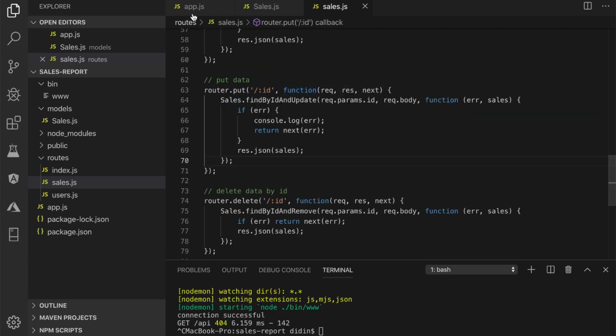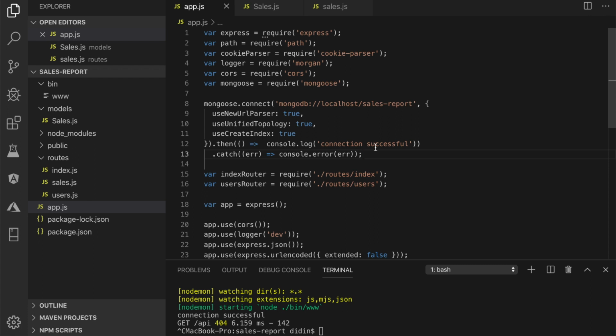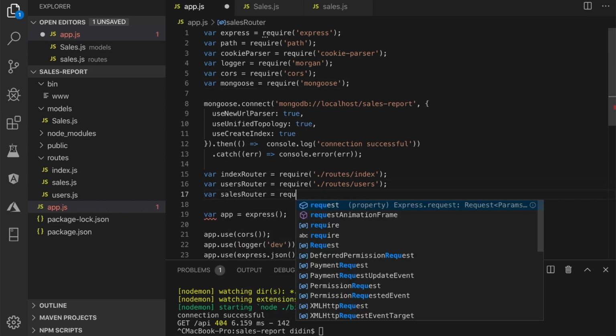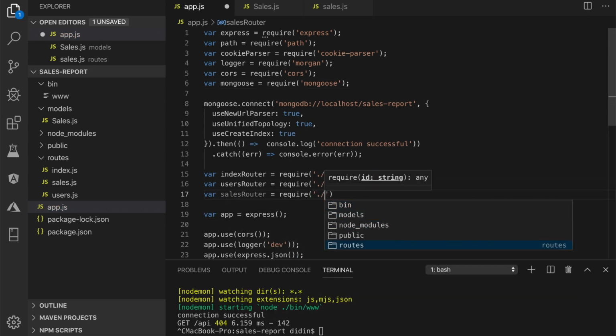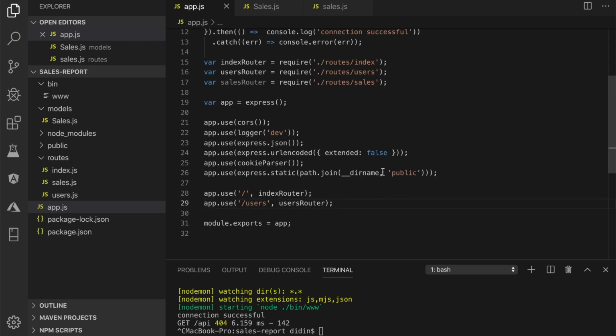Next, back to app.js, then register or import the newly created router. Then add the endpoints to the app use.